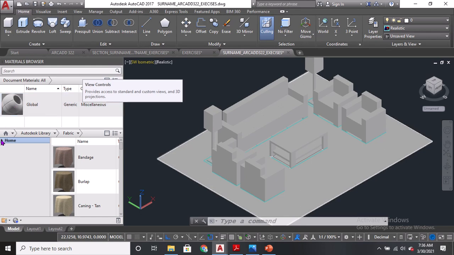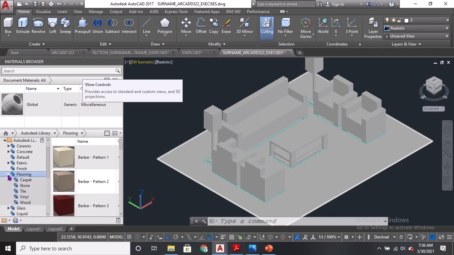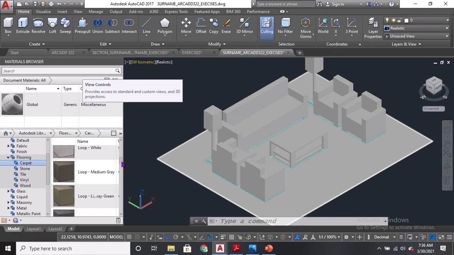Okay, so better yet, let's look for other materials. That's home. Okay, Autodesk Library. Let's look for the flooring first. Okay, so flooring. You have some options. You always have these arrows to collapse things, okay? So we have the carpet. So you can just simply scroll. There. We have the stone.